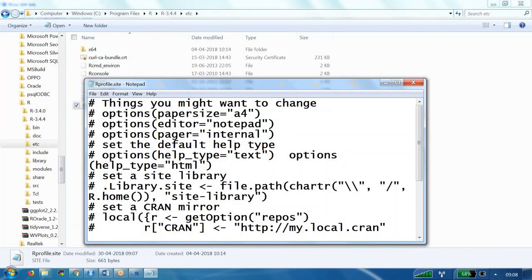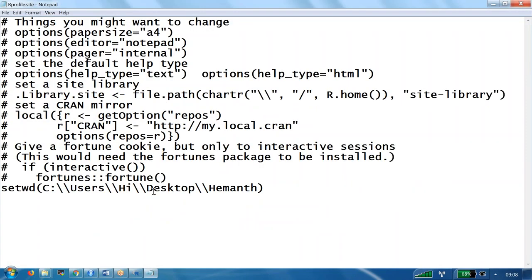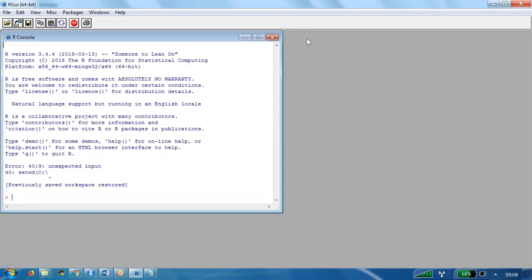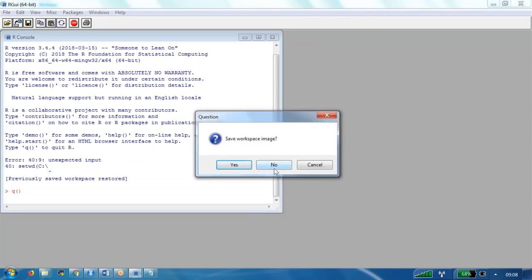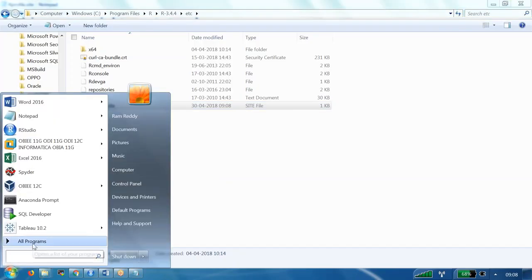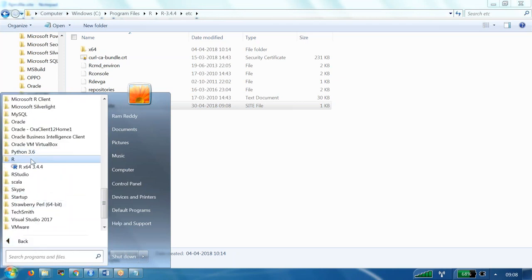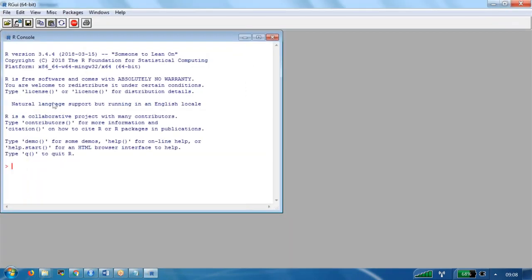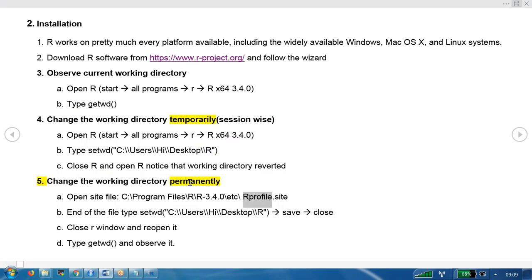Rprofile site file. Set working directory. Okay, what is missing is double quotes. Let me put the double quotes, then close this and open again. Double quotes were missing in the path, so I put them in. Now it is not throwing any error. If I ask here get working directory, now it gives the Hemant folder only. However many times we close and open, we are going to get the Hemant folder only. This is the way we can change it permanently.